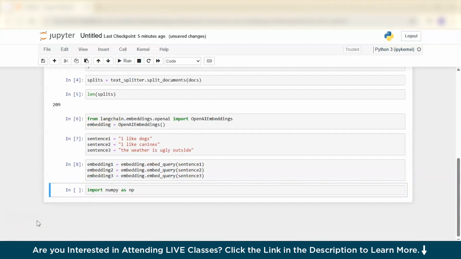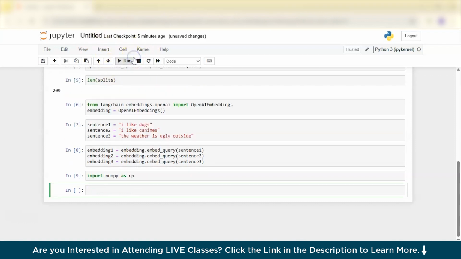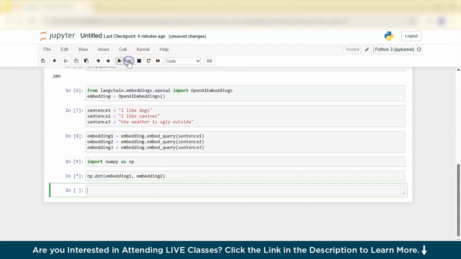So we can now create an embedding for each sentence. We can import NumPy. We'll expect the first two sentences to be very similar. So we'll check that. And now we will be using the dot product to compare them. The dot product multiplies the corresponding elements of the two vectors and then adds them up, giving a single number. It helps measure similarity between embeddings. Higher value means more similarity and lower value means less similarity. So we will run this.